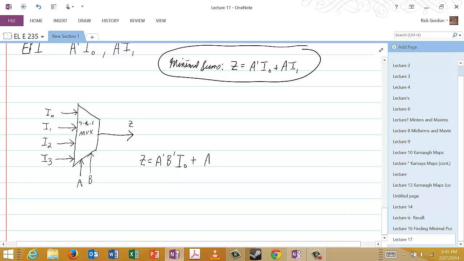Next, we'll say A prime B. This will only be equal to 1 when A is 0 and B is 1. But when A is 0 and B is 1, we want the output to be equal to I1. So we'll do this. And continuing with this same kind of thinking, we get the following.